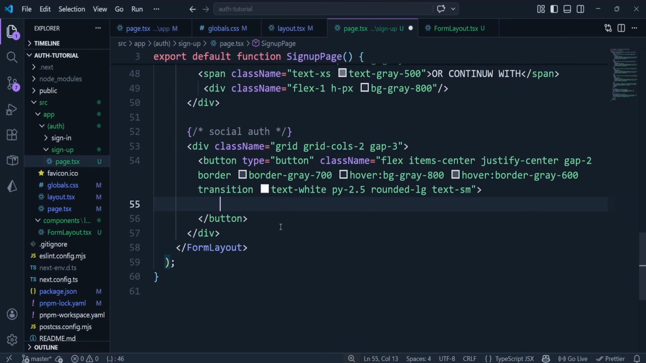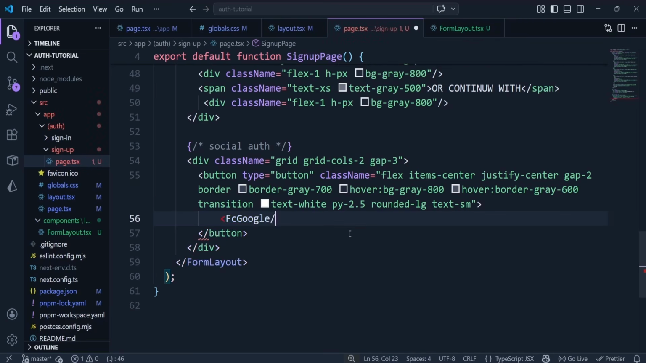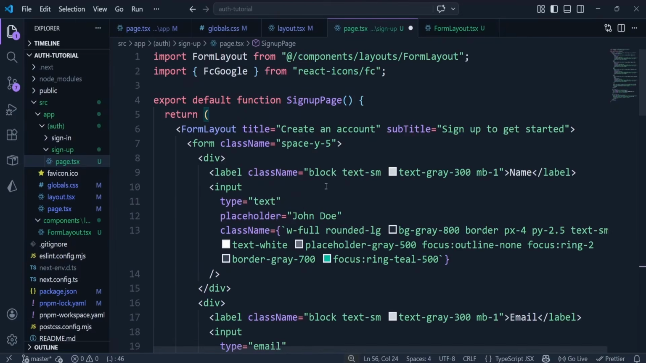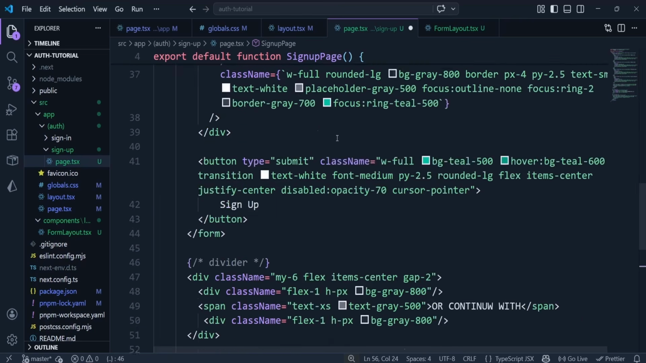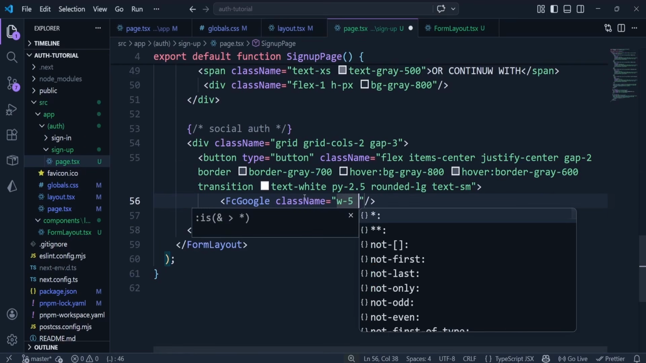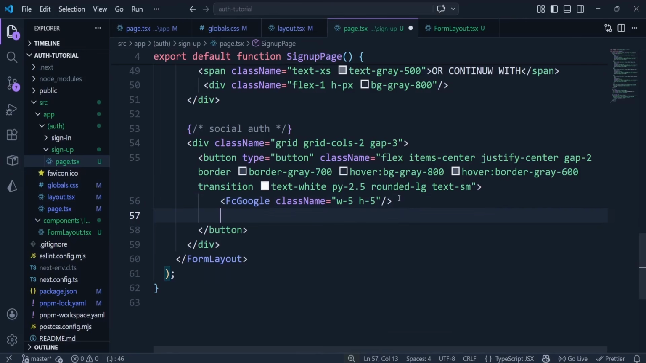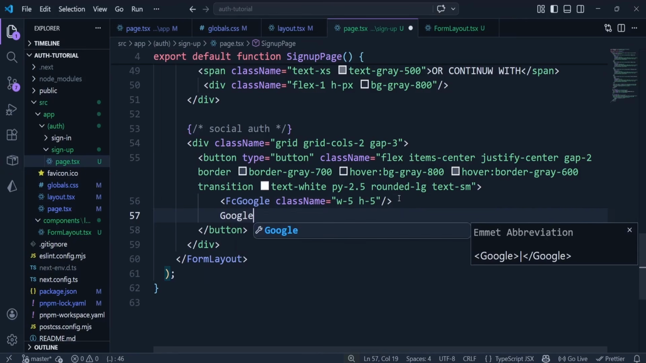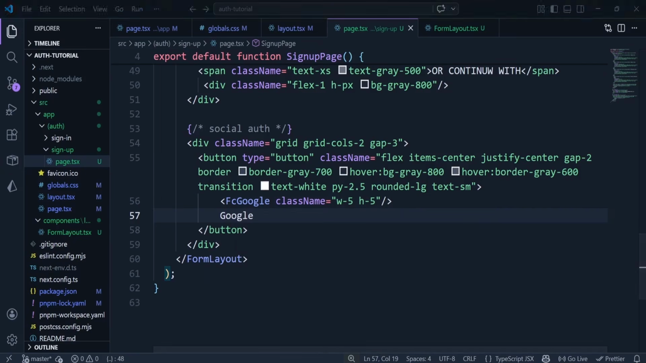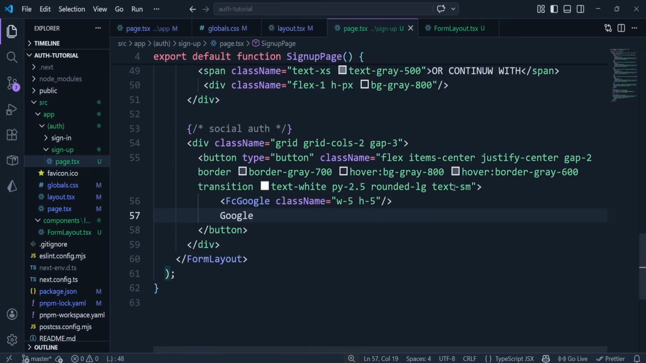So right here we're going to add an icon, FcGoogle, which I'm going to get from react-icons/fc. Up here I'm going to import the FcGoogle from react-icons/fc, and then we'll give this a Tailwind class of w-5, h-5, and then after that down here we'll just put this text right here, Google. Great, and we should actually see that on the UI. Actually see the Google sign in button right here.